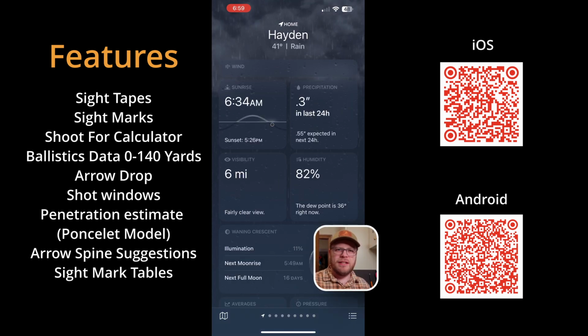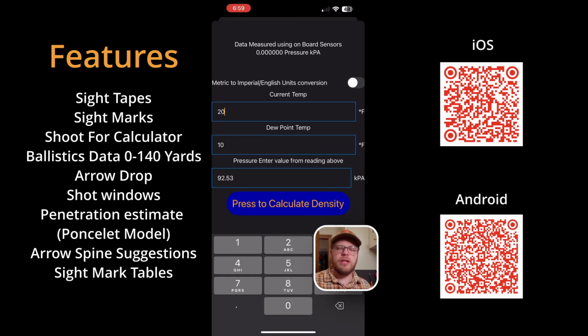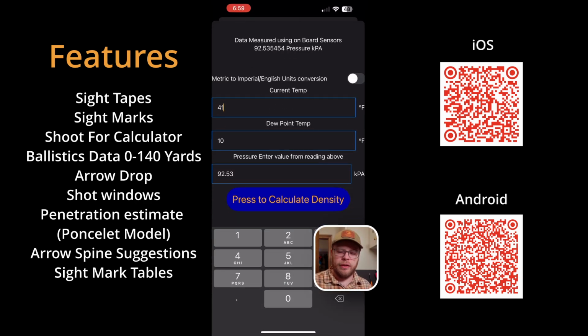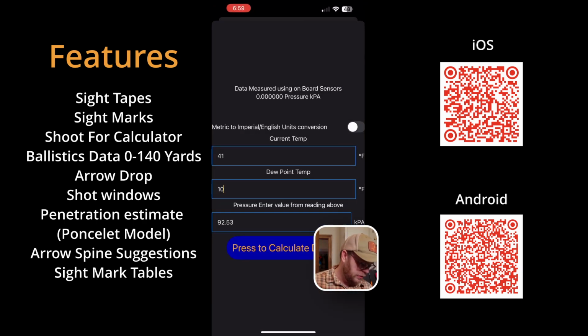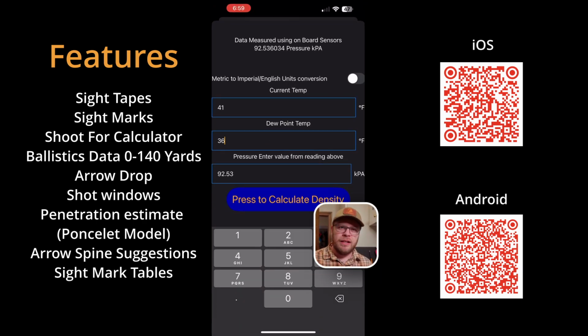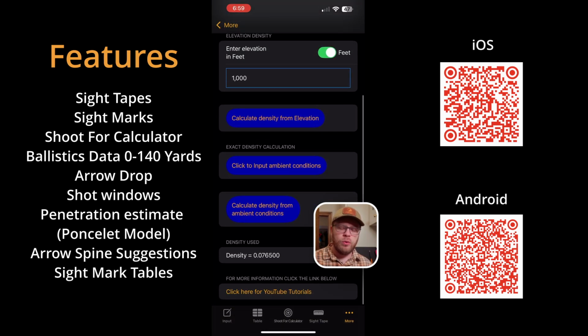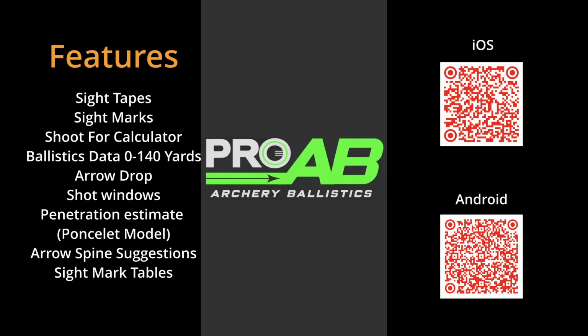If we get that sight-in density right, then we can use other features of the app, such as the shoot-for calculator, to compensate for those changes in density throughout the day. So don't forget, the advanced page has two ways to calculate your density. Check them out, see which one you like the most.